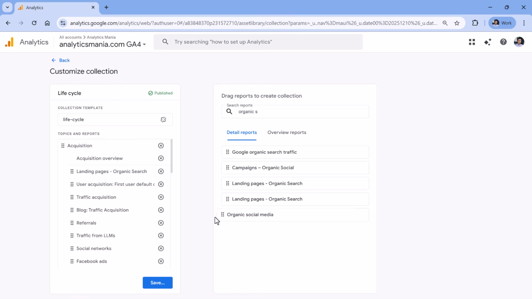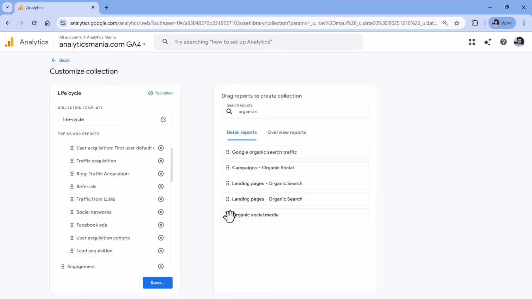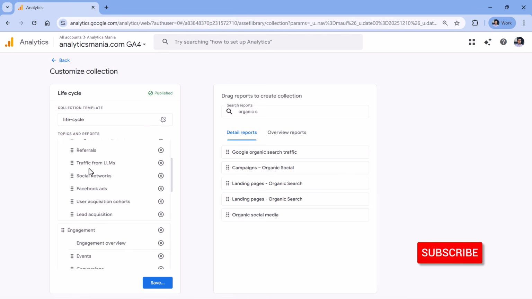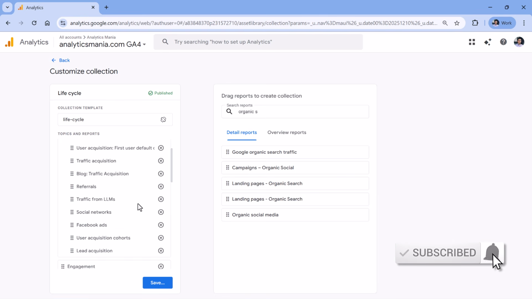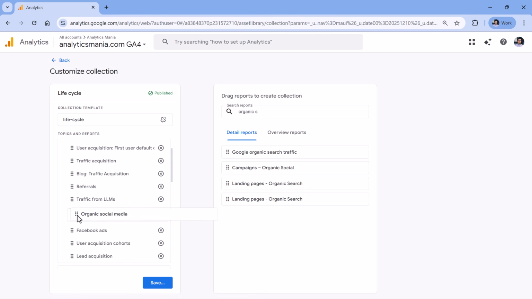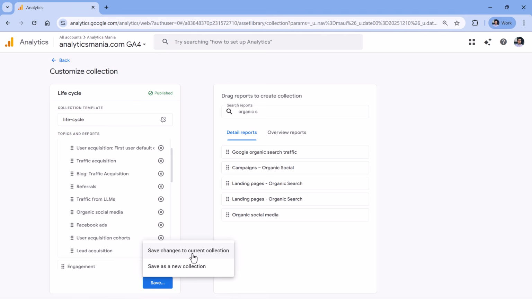So now I can just drag it somewhere right here. In my case, it doesn't work because I already have a bunch of reports right here and there are certain limits in Google Analytics. So maybe I will remove this and then use this one instead. And now it was added. So click save and save changes to the current collection.